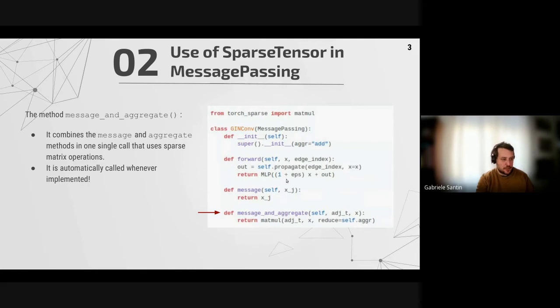Actually, this is completely transparent to the user. If you pass to the forward method data in the form of a sparse tensor, and this method is implemented, that is called, and everything will be faster and less memory hungry.